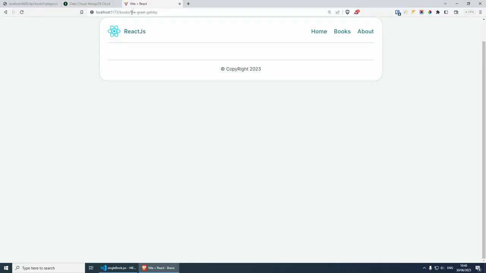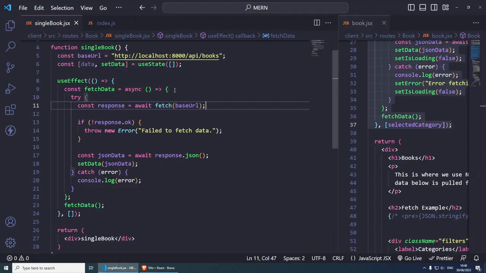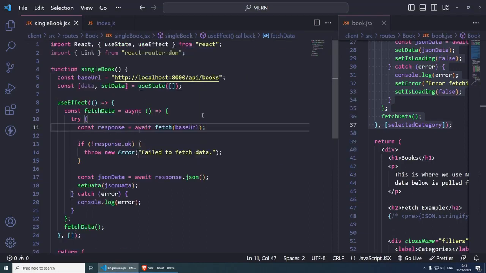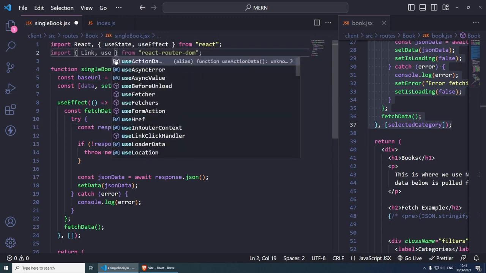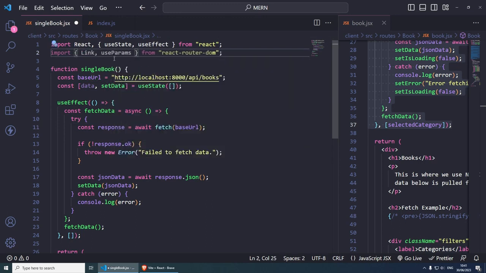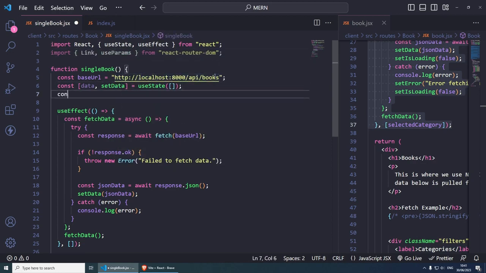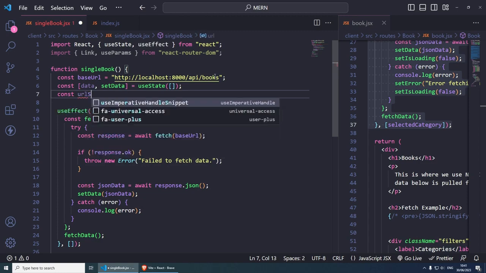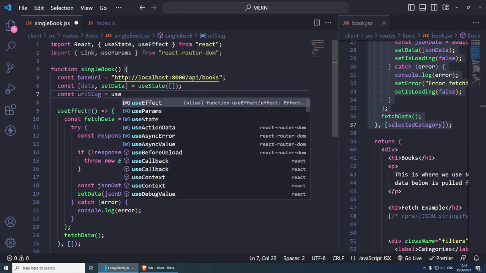But we need to be able to grab the slug and send it to Node.js. So in order to do this, we're going to modify the URL a little bit. And we need to bring use params in order to get the parameters from the URL. So inside here, where we have link, we can do use params. And just like that, just like Node.js, pretty much we can get the parameters from the URL. And now here we can do const URL slug equals use params.